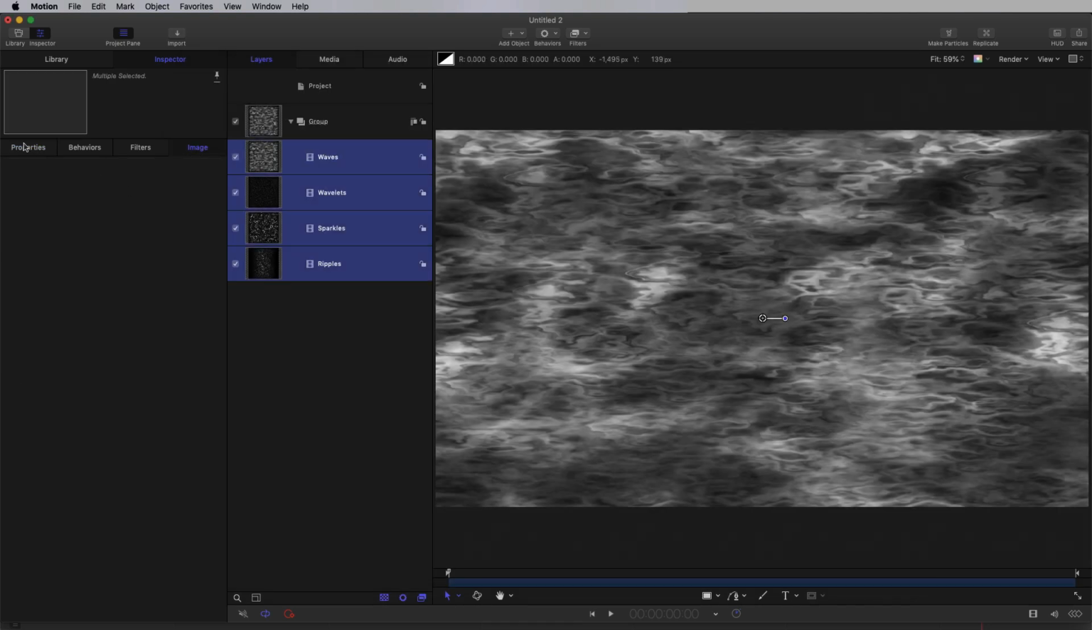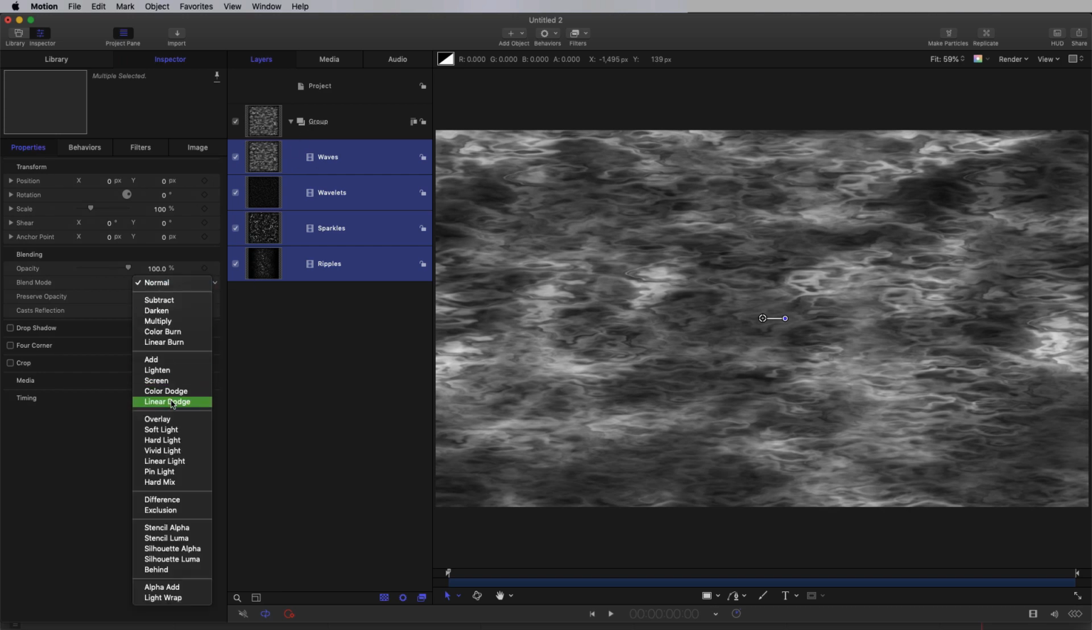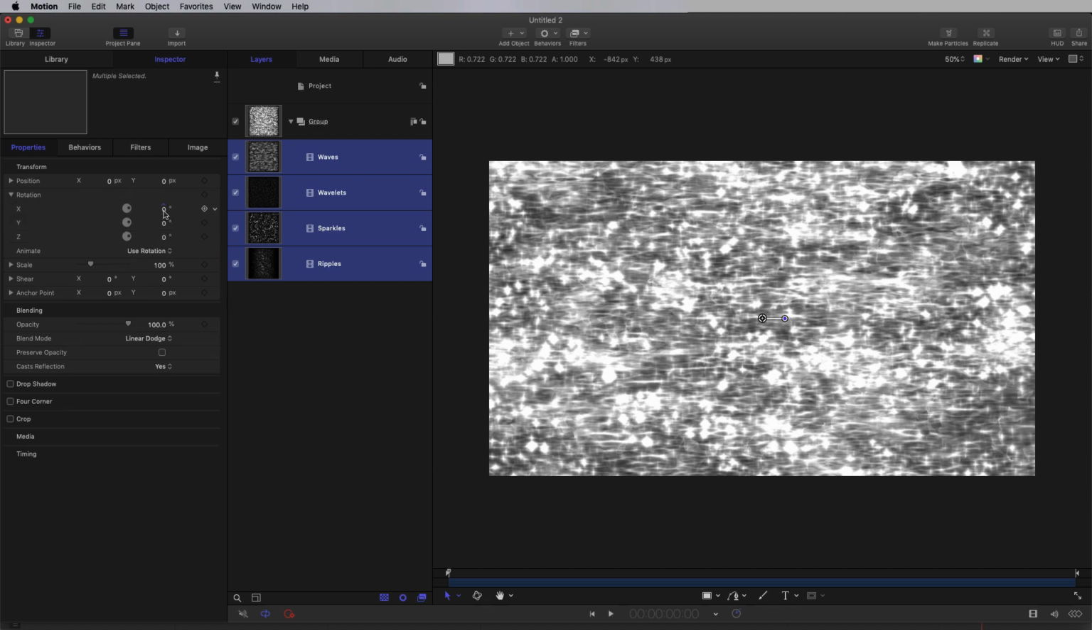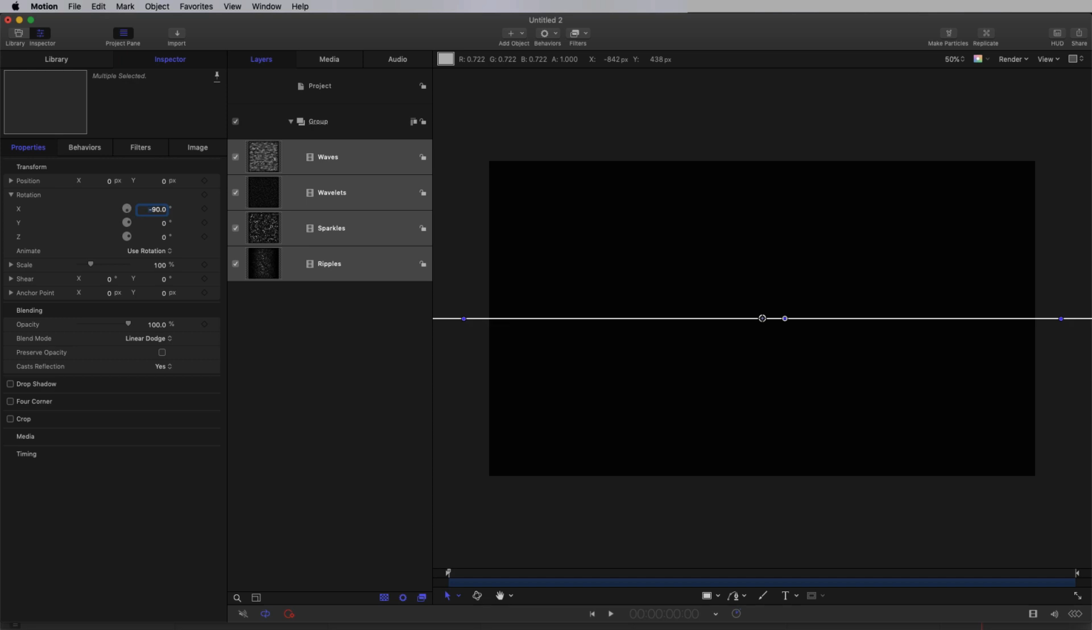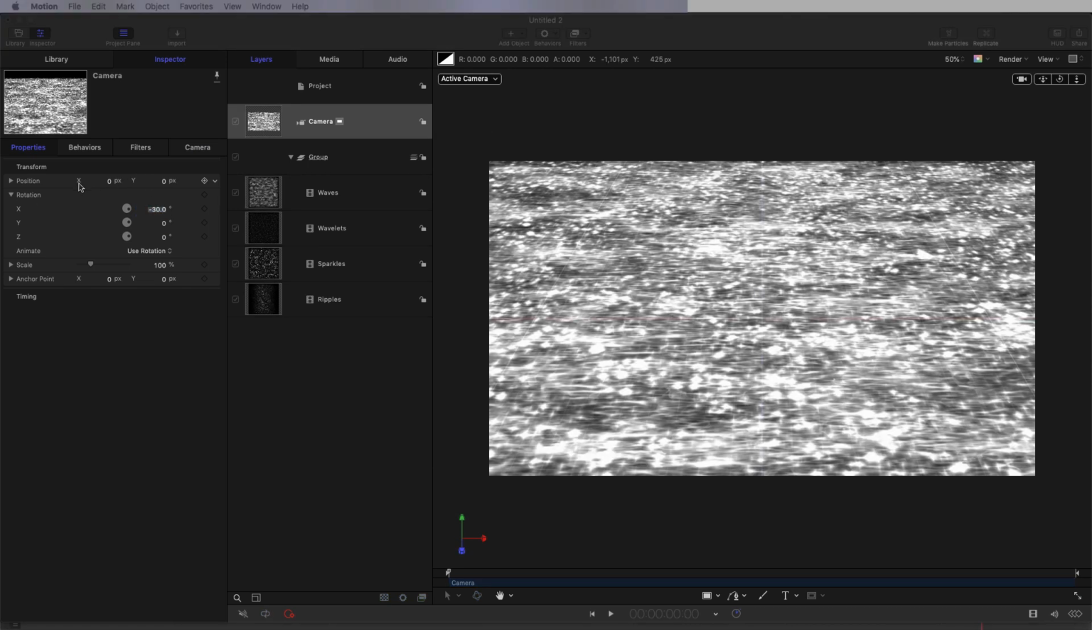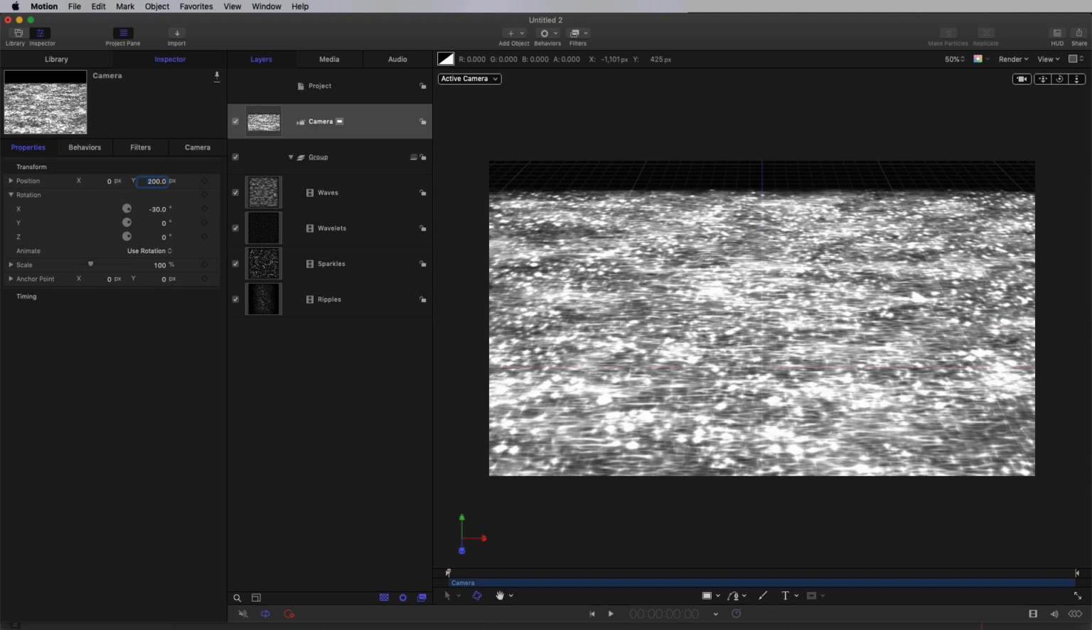And what we're first of all going to do is select all 4 of those, set their blend mode to linear dodge. Again, with them all selected, I want to open up the rotation there and set the X rotation to -90. So in order to be able to see what we're doing, I'm going to add a camera. We will allow it to switch to 3D. The camera's rotation is going to be -30. And for the position, I want 200 pixels on Y.